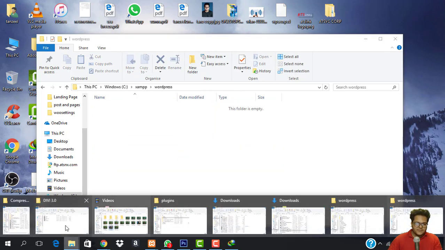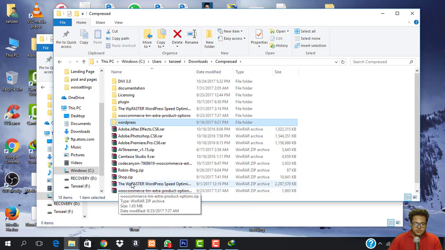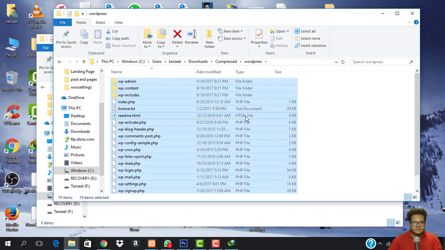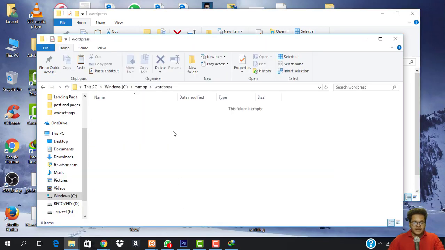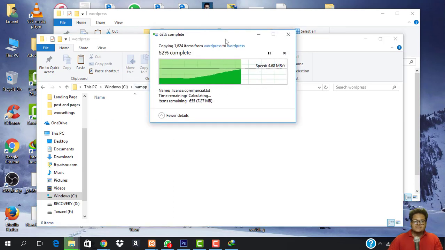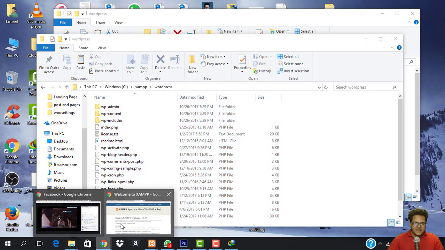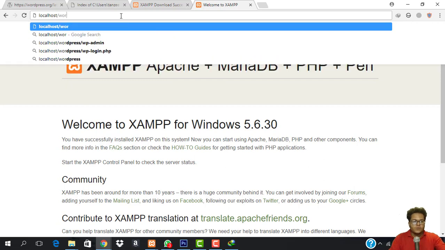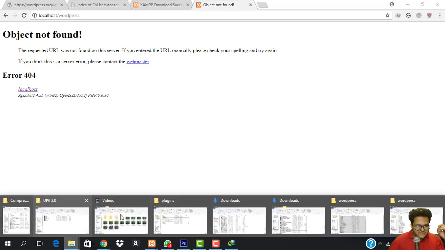I have to just copy and paste the files that were in WordPress, the file that we downloaded from WordPress. Yes, the WordPress. So I have to just copy all these files, and now I have to just come here and paste it in the XAMPP folder. So it's going to take some time, and it will paste the files. So here we go. You can see that my files have been pasted, and now let's open up our localhost, and let's visit localhost / WordPress. Localhost / WordPress. It's not working.